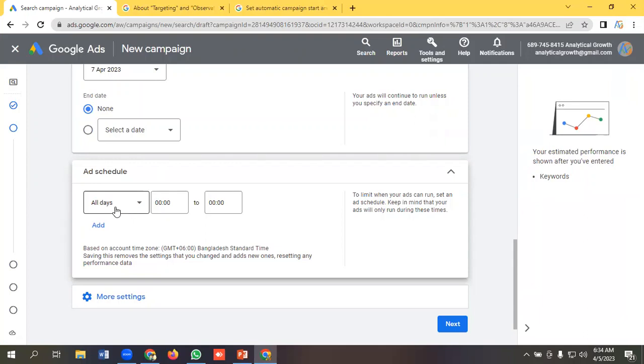So you can schedule your ads on all days, like I'm selecting all days, and from 7 a.m. in the morning to 6 p.m. in the evening, and I'm selecting it as all days, okay?